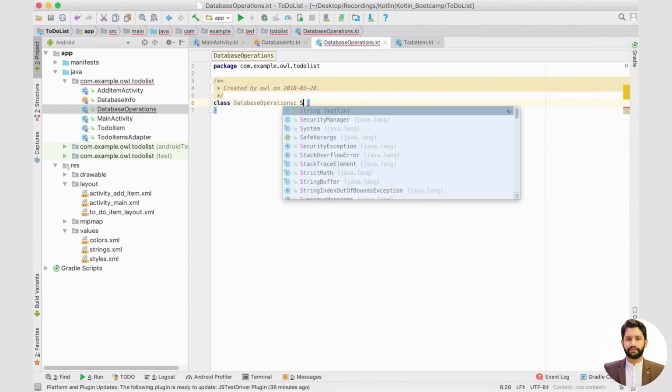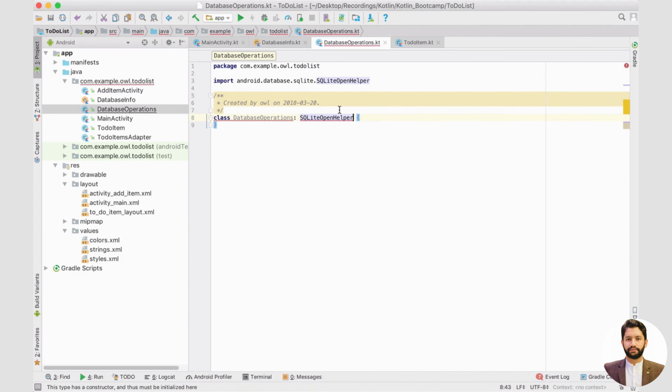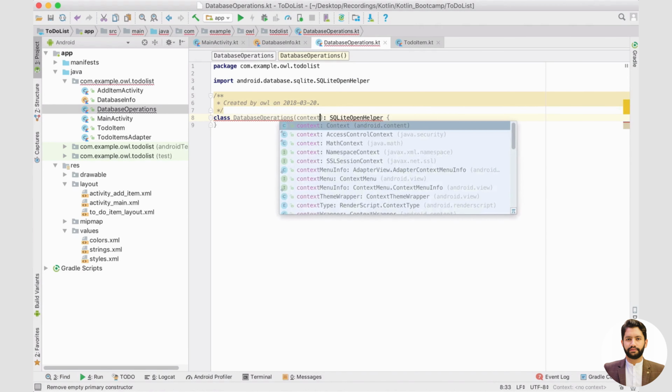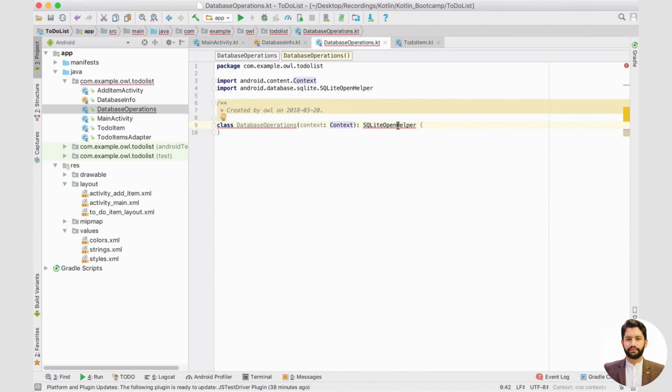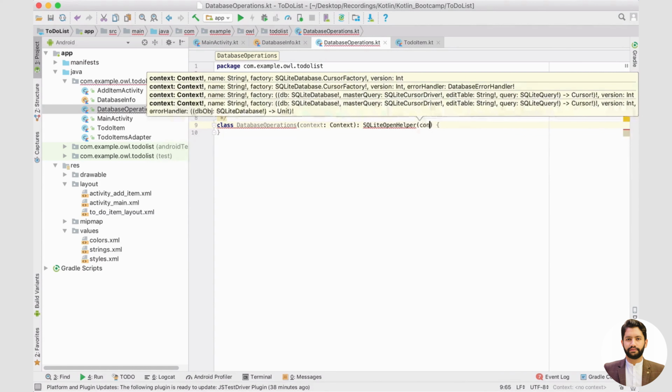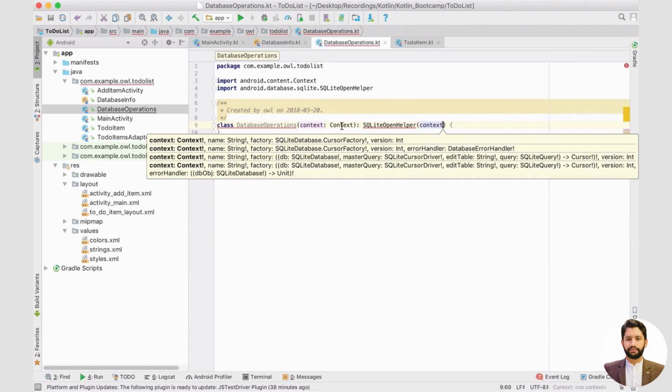So we're going to extend the SQLiteOpenHelper class. There are a few things that we'll have to add. First of all, in our primary constructor, we'll have to add a context. So let's just say context of type Context. And in our SQLiteOpenHelper, we're going to have to override this constructor by passing in first the context that we'll pass in here, and then we're going to have to pass in a few more items.